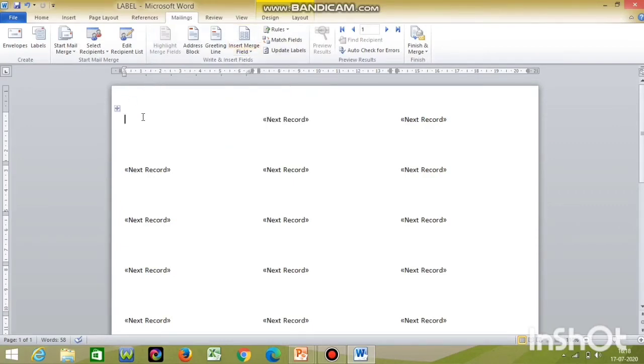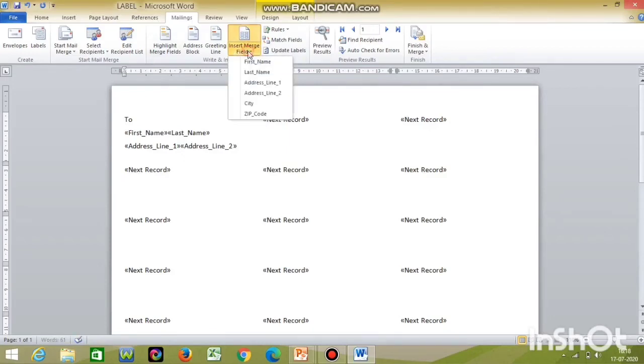Go to here, in the first one alone, you type 2 and then press enter and then you start connecting it. So we want the first name and the last name. Then in the next line we want address line 1. We'll put both the address lines in the same line and then we'll go to the next line and go for city and zip code. So everything is over here.